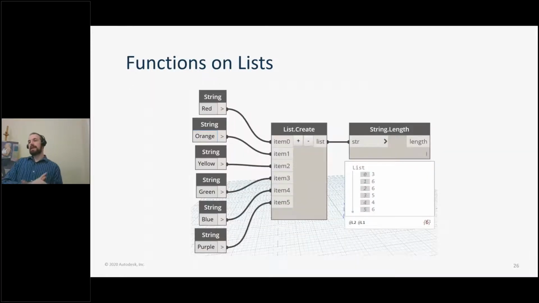All right, and then the next piece to go over is performing functions on lists. So once we've got our list together, if we wanted to work with something that just does individual parts and pieces, in this case, we're looking at a string.length node. And this is going to work with the basic data type of a string and tell us how many characters are in that string. The great thing with lists is it's going to do all of the work around writing out the for loop for us by allowing the lacing to take over.